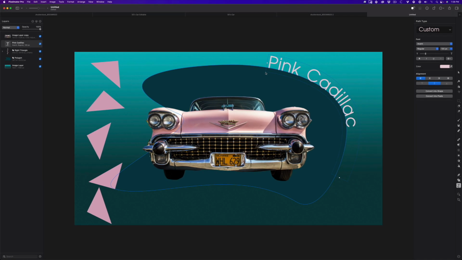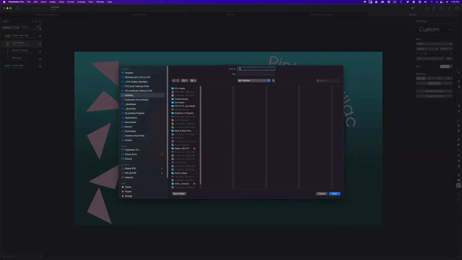Now I'm ready to export this layered graphic to Final Cut Pro. Before I do that, I'll press Command S to save this document in case I need to edit it further. More on that in a bit.